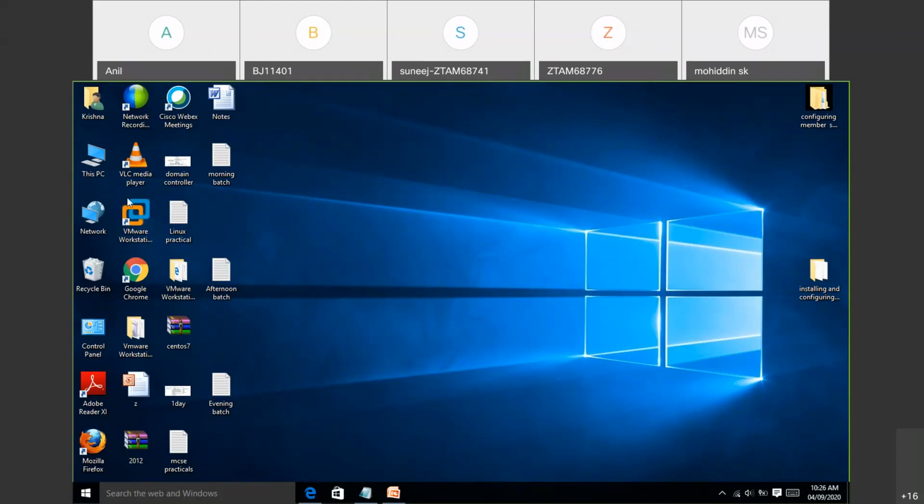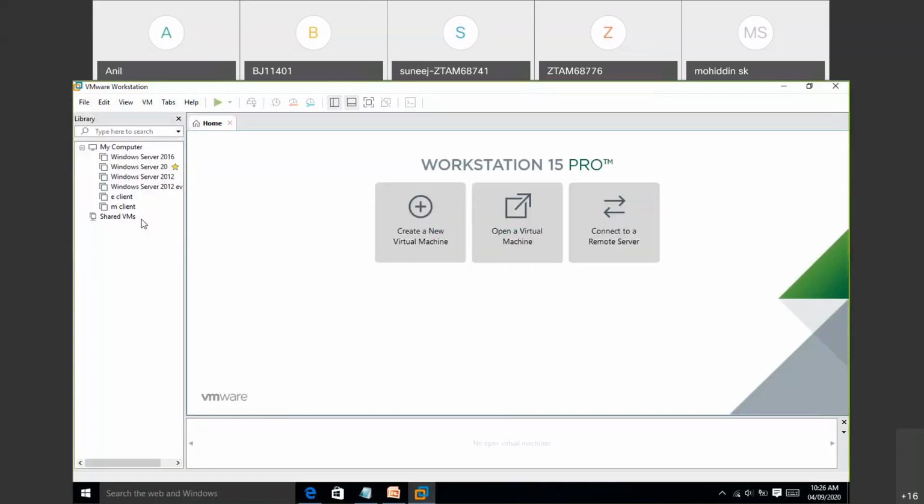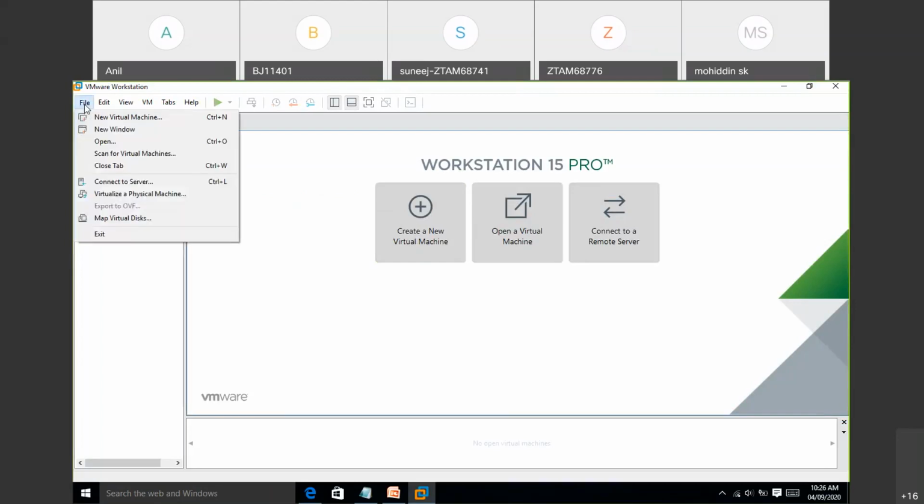So let me first create the virtual machine to install this OS. Yesterday I showed you how to create a virtual machine. Now I'll show you how to create a virtual machine using VMware. Open the VM application which you installed. Then you'll get an option called create a new virtual machine. From here also you'll get it, File, New Virtual Machine. The same thing will appear.